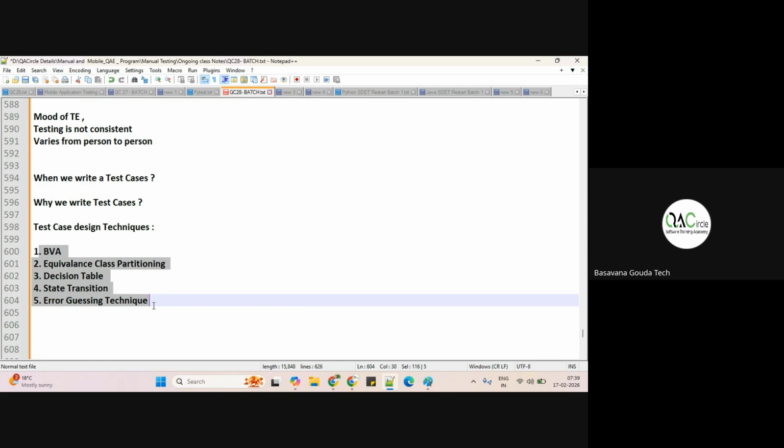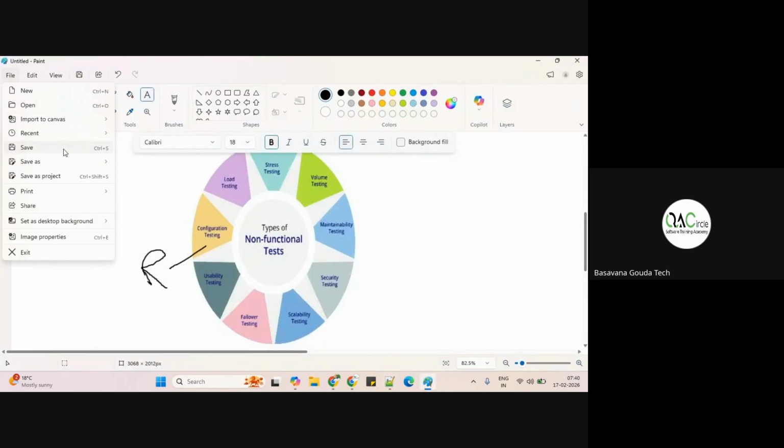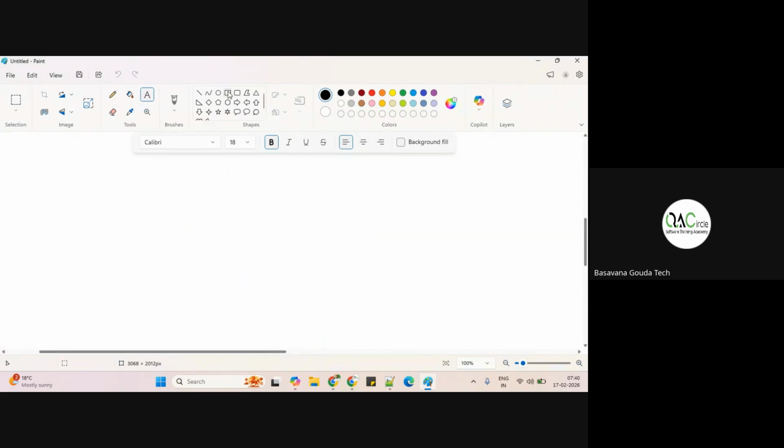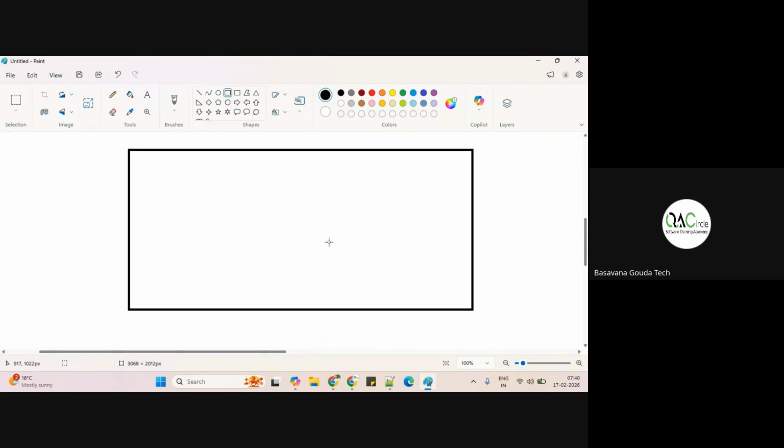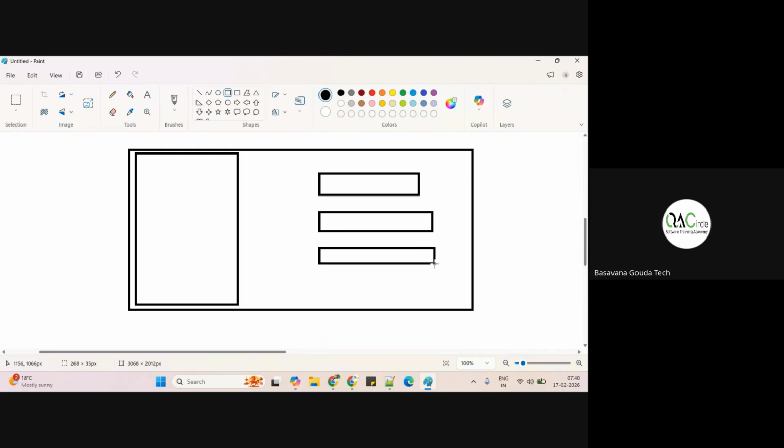So now, what do you mean by this BVA, boundary value analysis? Whenever we are writing a test case, the working principle of boundary value analysis says that we can derive multiple possible values. For example, I want to test the amount transfer text field. Let's say there is a text field, amount transfer: from account number, to account number, and amount. Click on transfer or send or cancel.